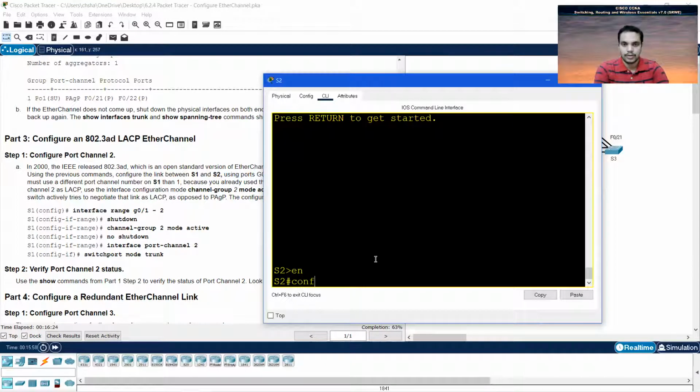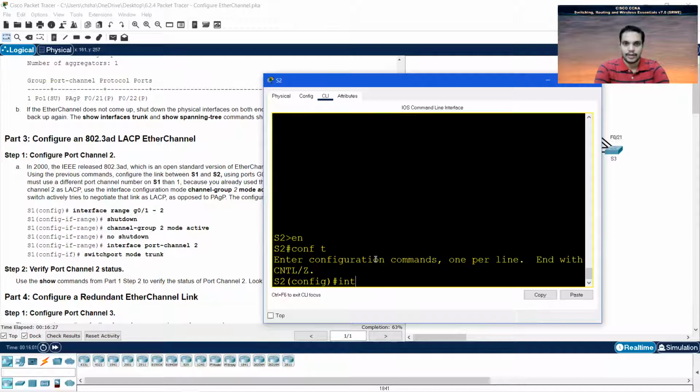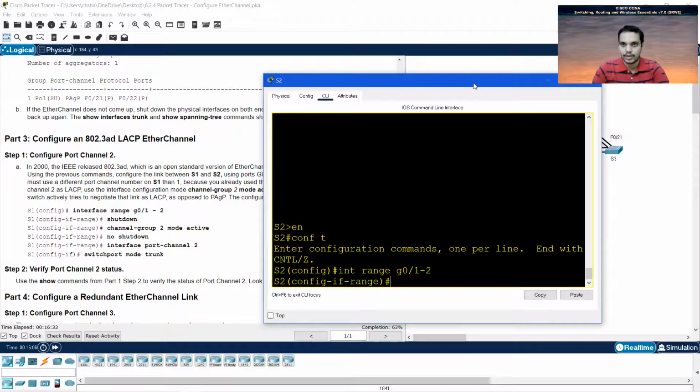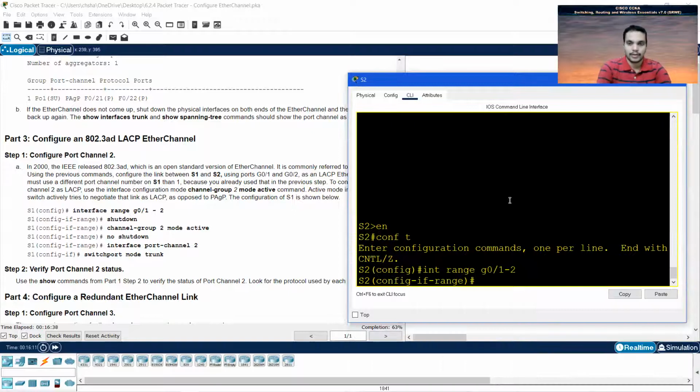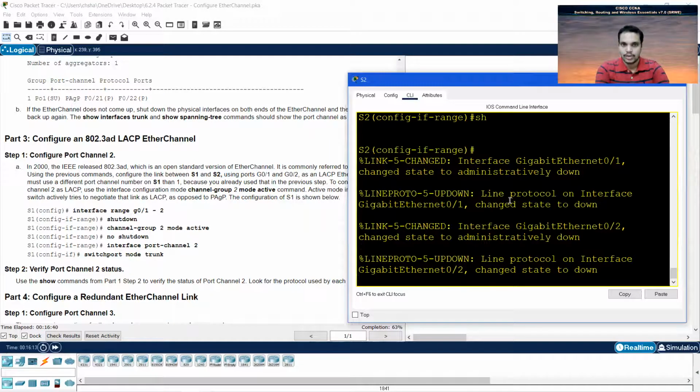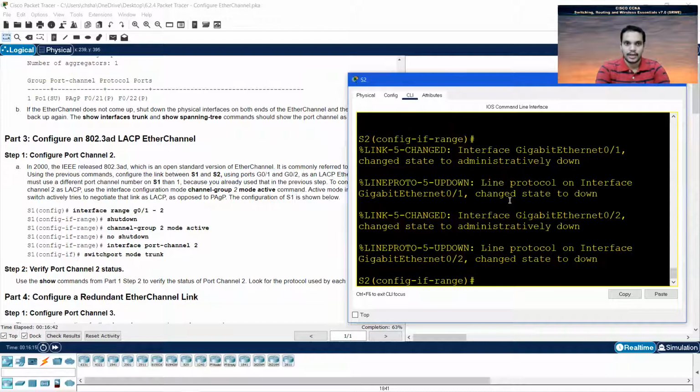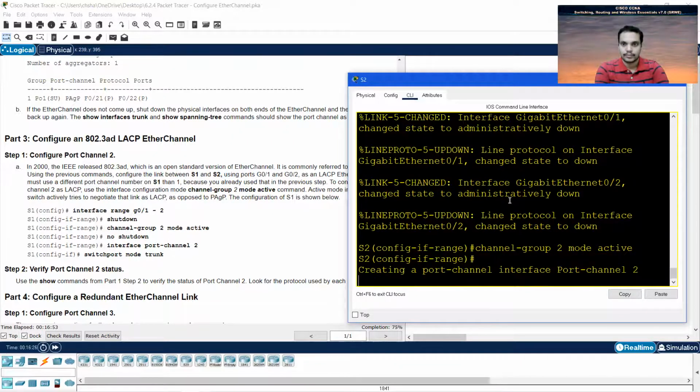Configure terminal, interface range G0/1 to 2, because these are the two ports that are involved. You can see here, these are the two ports that are involved. G0/2, enter. First, let me shut them down, and after that, channel-group 2, this is the identifier, and then you need to specify the mode active, enter, no shutdown.